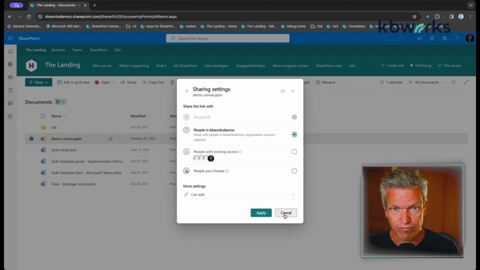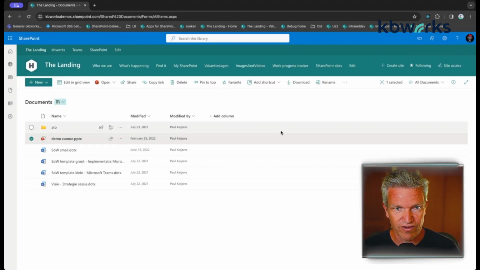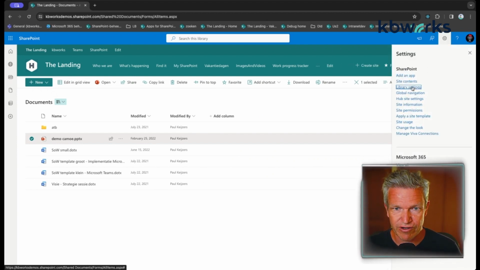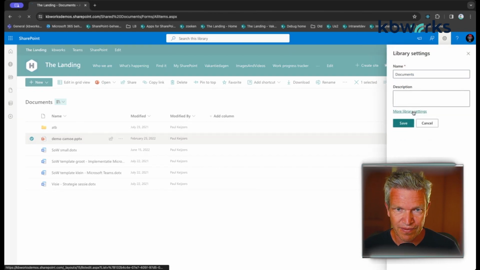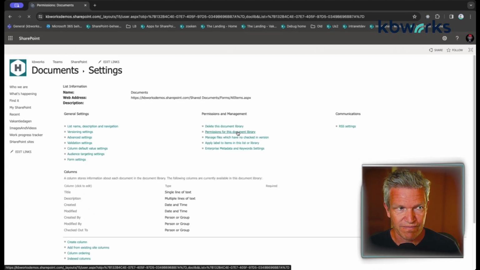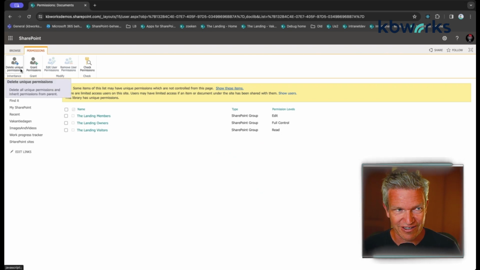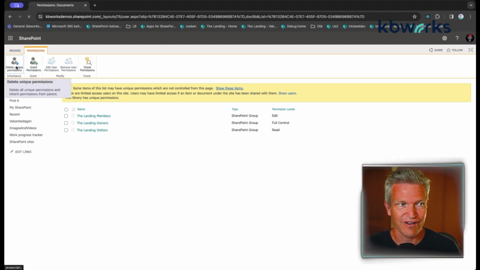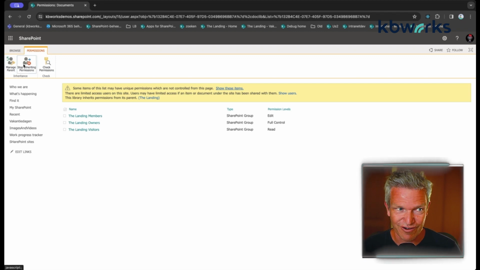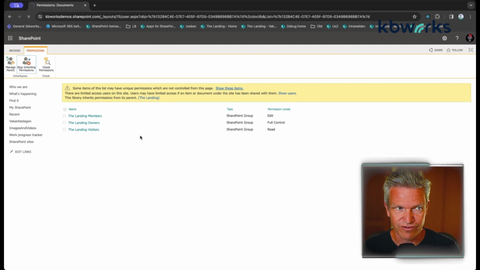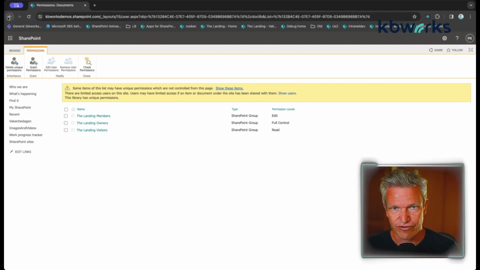That's one. So this already breaks permissions, but what most of them do, when they think they already have a lot of knowledge, is say, okay, we go to the library, more library settings. And this is already more in the advanced settings. There you go. Permissions for this document library. And they say, delete unique permissions. Normally when you go in here, they say, okay, stop inheriting permissions. And then you say, okay. And they start changing permissions on the document level, which is causing issues for IT.